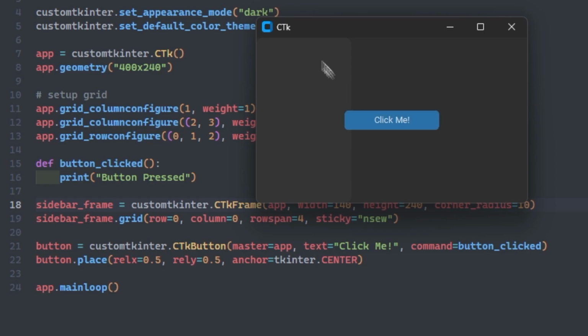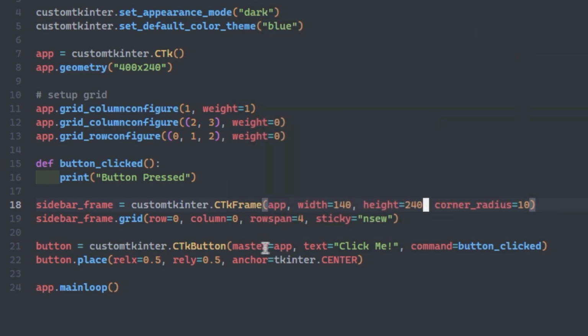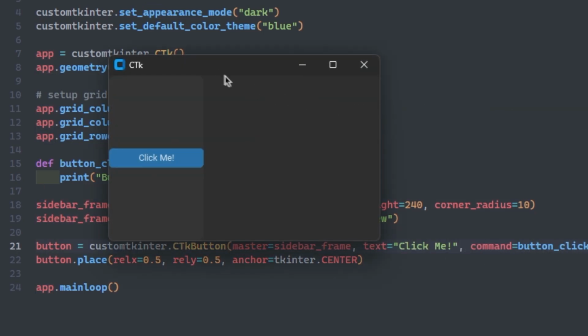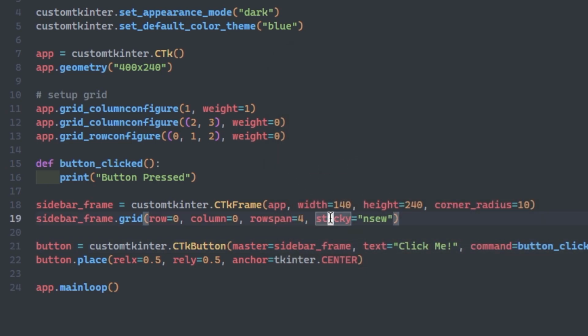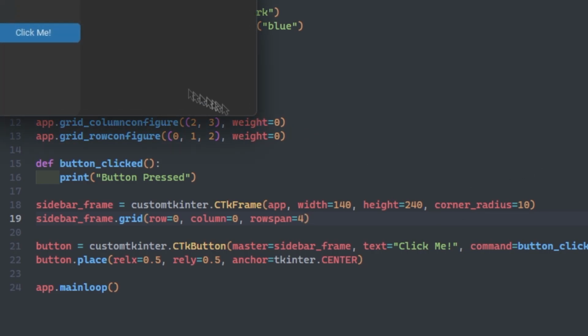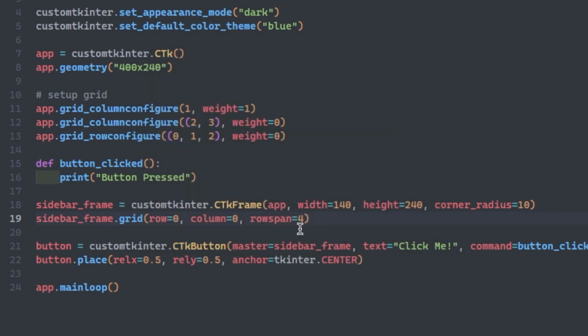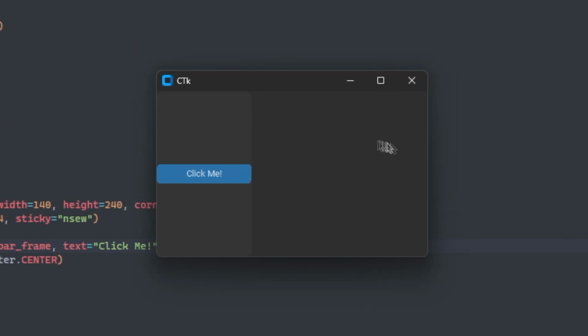Now let's put this button into this frame. To do that, instead of master equals app, do master equals sidebar, and it goes into there. See? Now, if we didn't have sticky, let's Ctrl+X this. If we didn't have sticky, it's fine, but sometimes the button takes up the frame, so then you don't have any space. It takes the shape of the frame, so the frame becomes the button. I don't know how to explain it, but this is what it is.